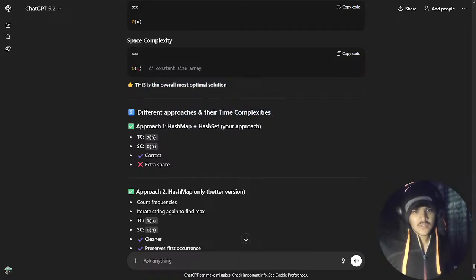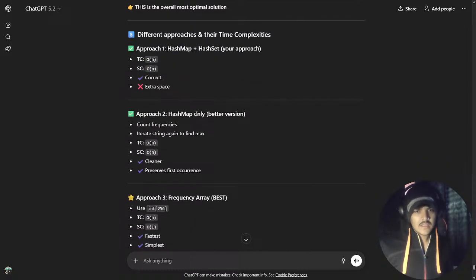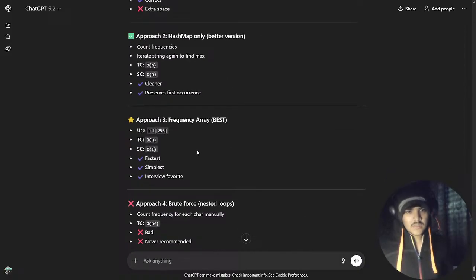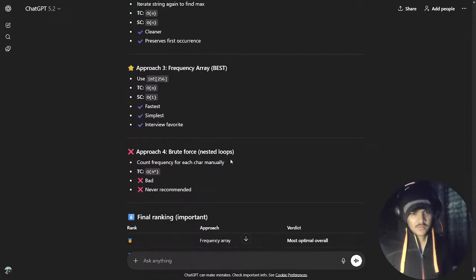Different approaches. HashMap and set, your approach, is taking extra space, that is the drawback. HashMap only is a better version but still preserves the first occurrence. Iterate the string again and find max. Okay, approach 3, array, best. This is the array, best. Fastest, simplest, interview favorite.